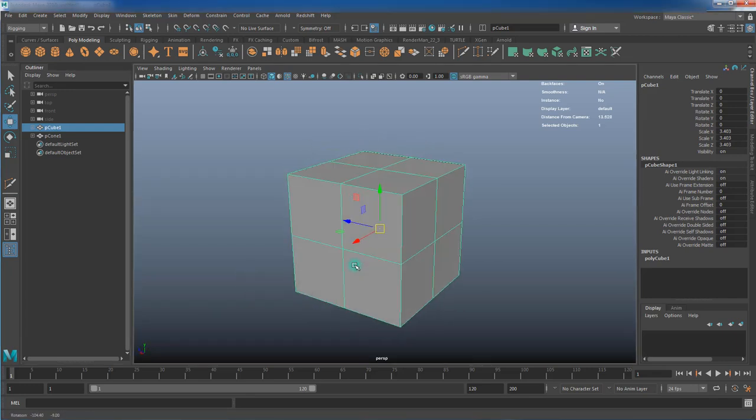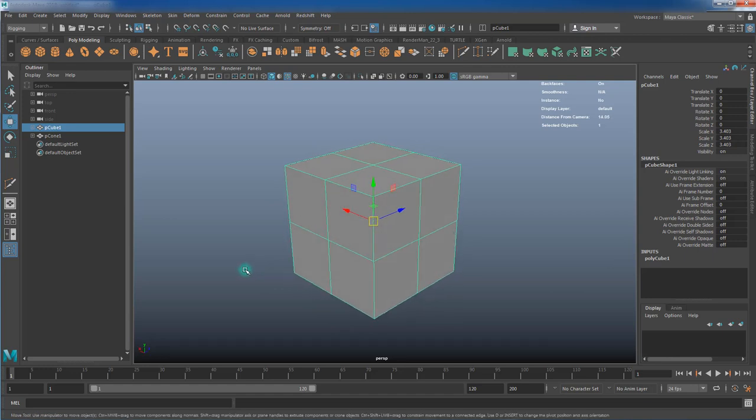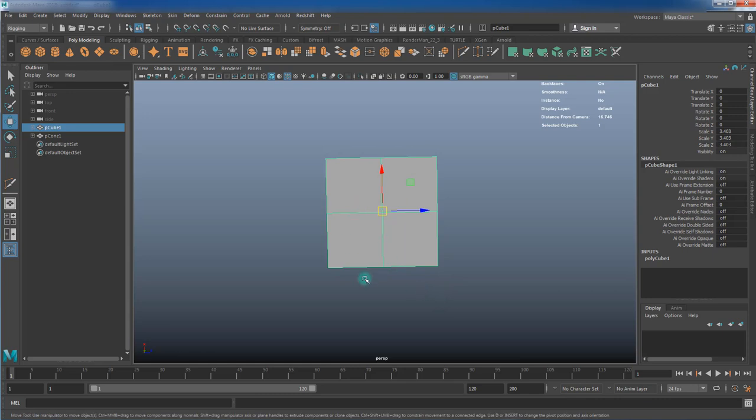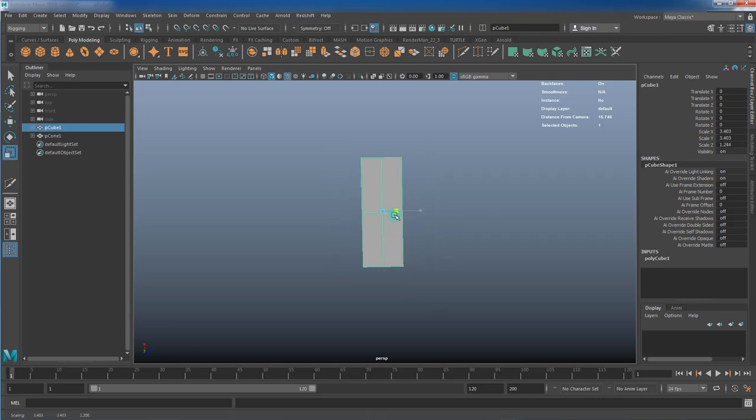I usually produce only half an hour video for each week, and then we do more practical work in the classroom. So if I have this cube, I can just scale it down. By the way, shortcut W for move, E for rotation, R for scale. Try to memorize it. W for move, E for rotation, and R for scale.